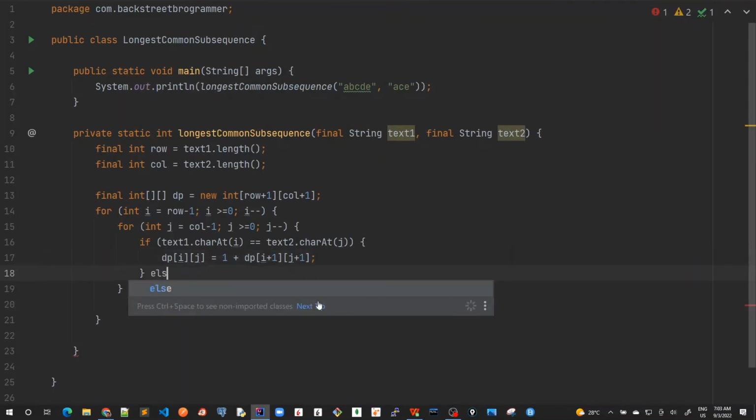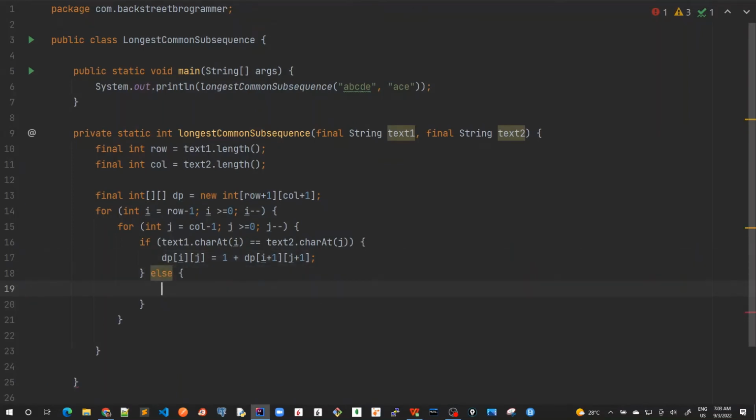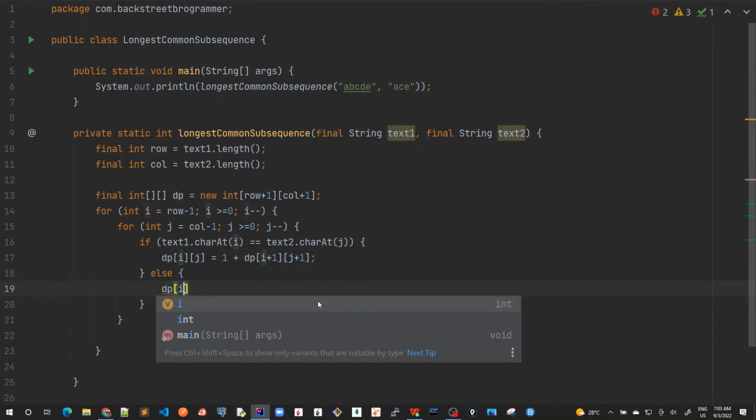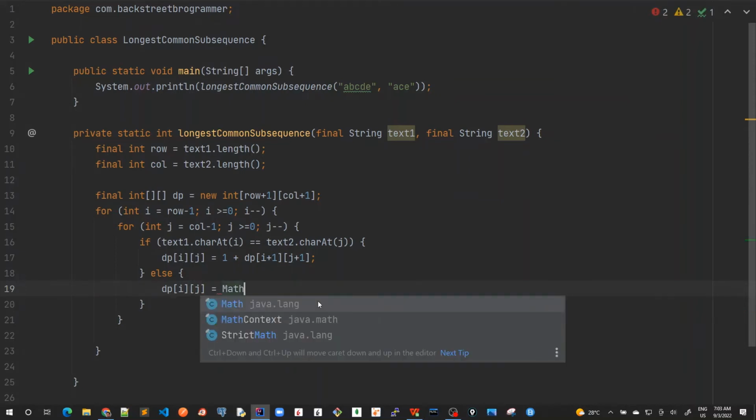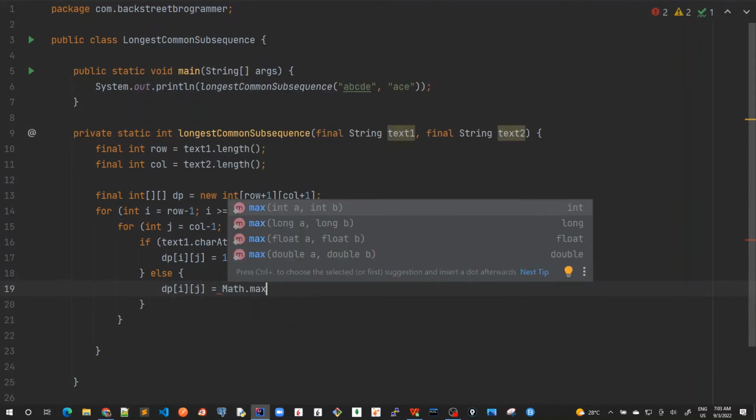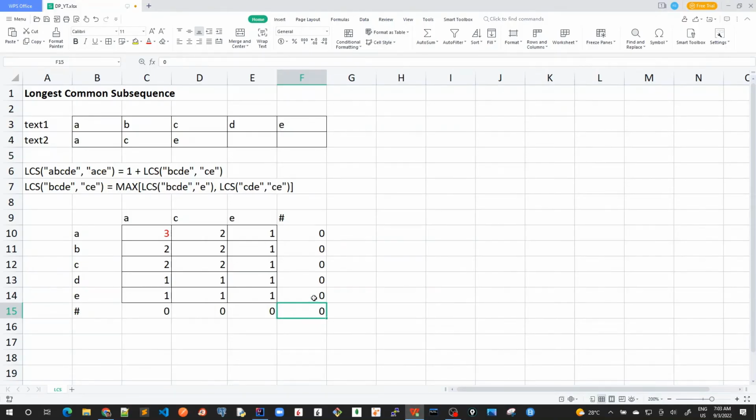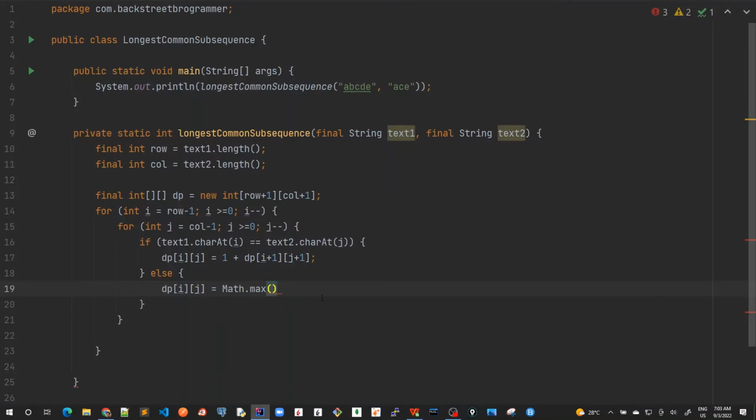And if else, means if it doesn't match, then it should be I j. It should be math.max, max of this or this. So in Java, we already have math.max doing the same thing.